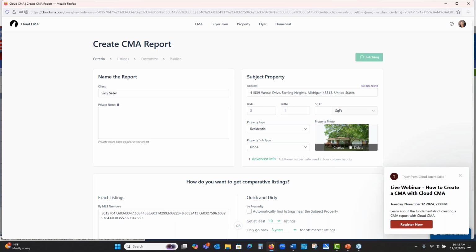The Cloud CMA program itself is actually just 4 tabs along the top. All you have to do is follow the green button, or again, you can simply just click on the tab heading at the top.